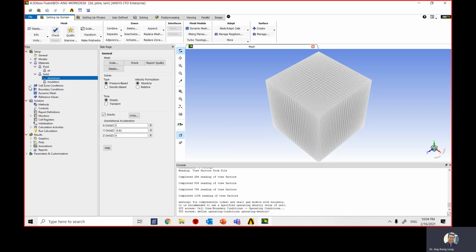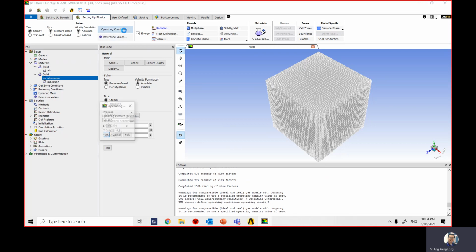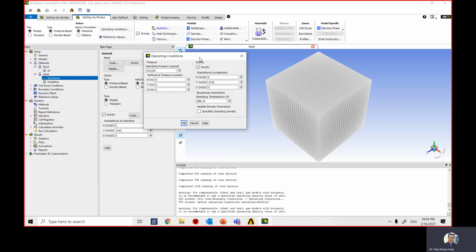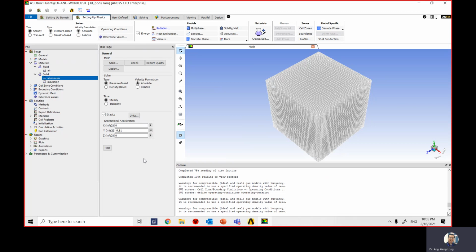The next one, after we're done with the material, we will set up the operating condition. There's no operating condition in the tree here. You need to go to setup physics, go to operating condition. In this case, make sure that we specify the operating density and put in 0 for our operating density here. Then click OK. After that, we will go for boundary condition.